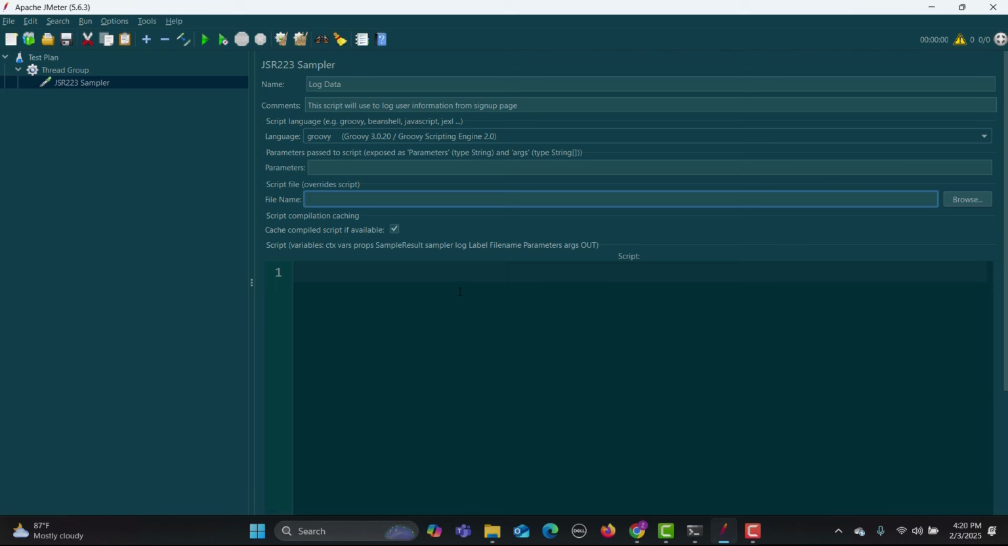And then finally we have this script area where we can write our logic, we can write our Groovy script in our tutorial series, right?